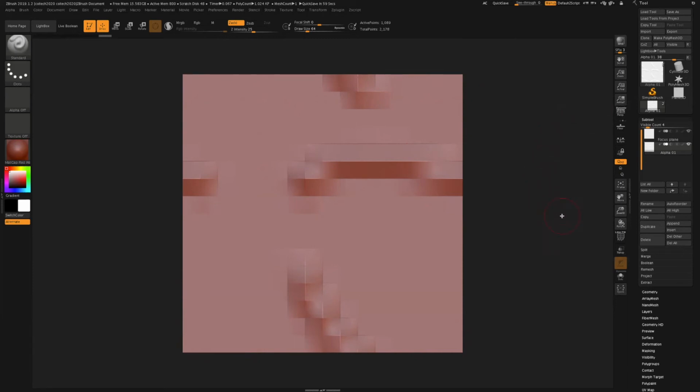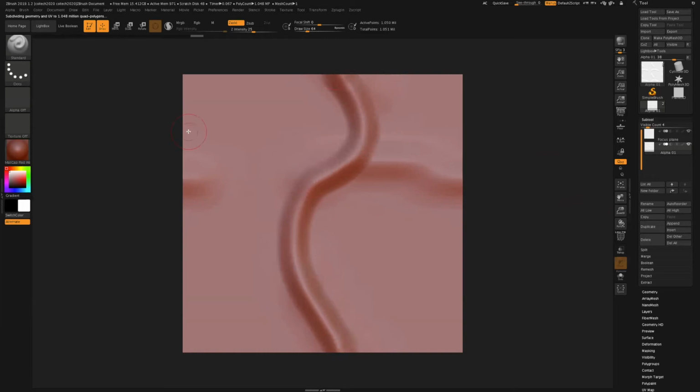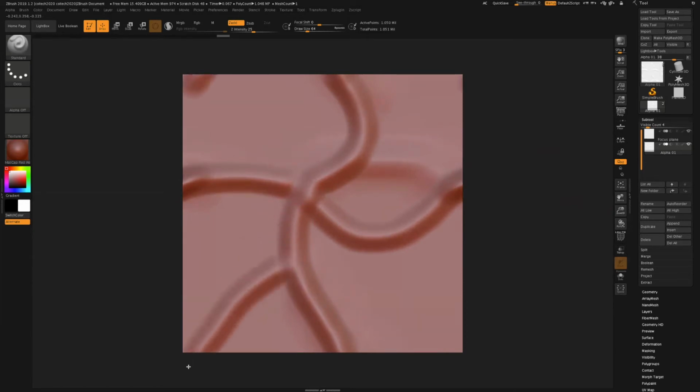All right, so from here, I would use Command D, and that's just going to subdivide your alpha layer. I'm going to get this up to about 1 million polys. That way I can really start to see what I'm sculpting here. I'm just quickly going to do a little design just so that we can see how this is going to work.